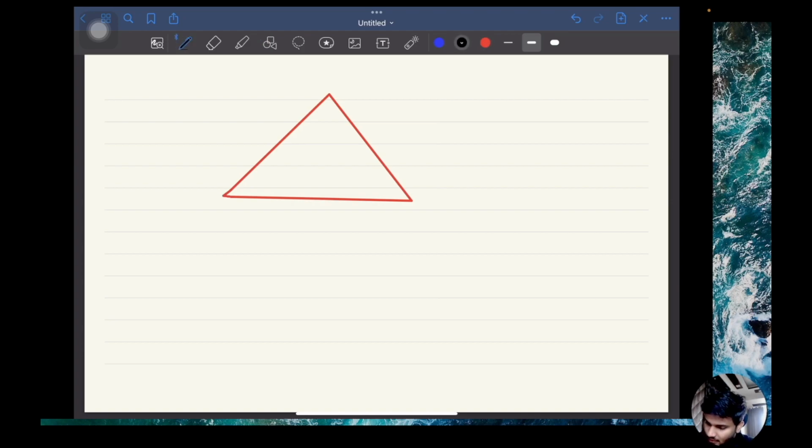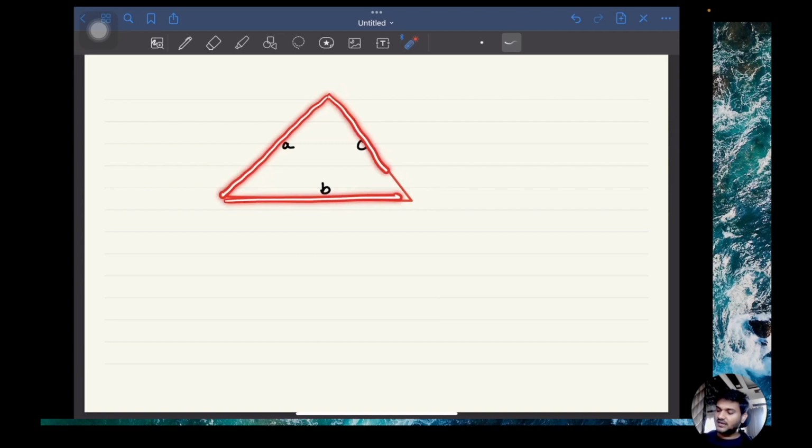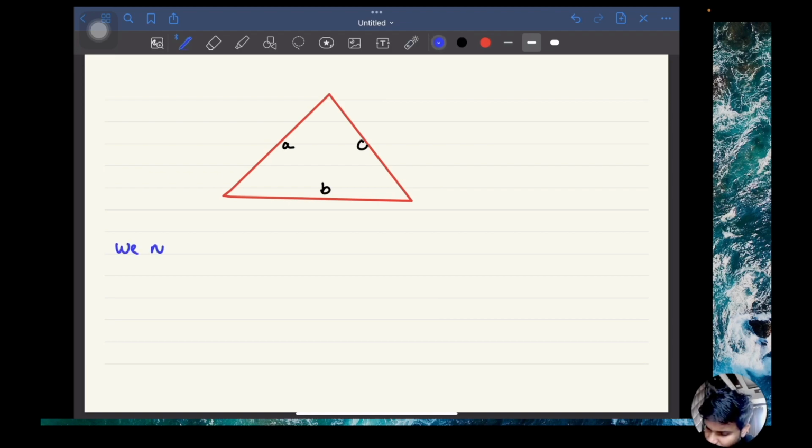Now let's say that we have the sides as A, B, C. These are the three sides of the triangle. In order to form a triangle such that one side length is A, one side length is B, and one side length is C, we need to satisfy three conditions simultaneously.